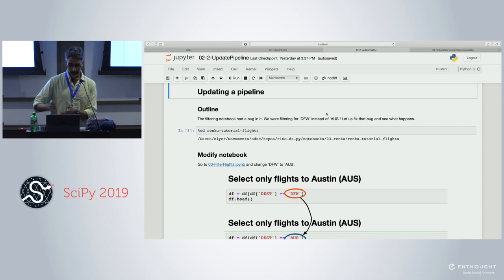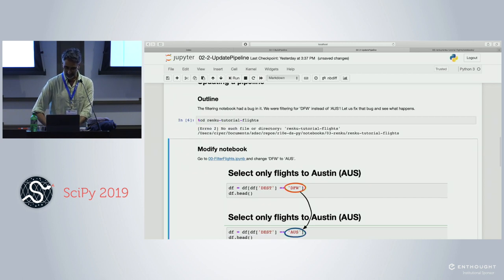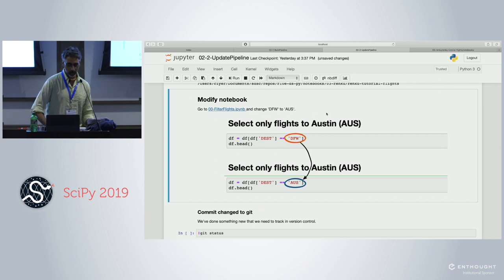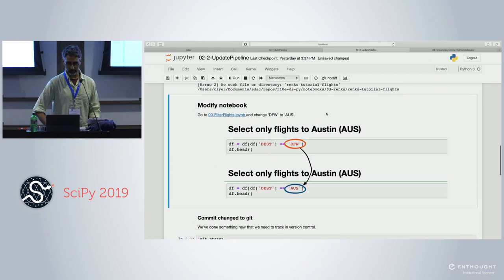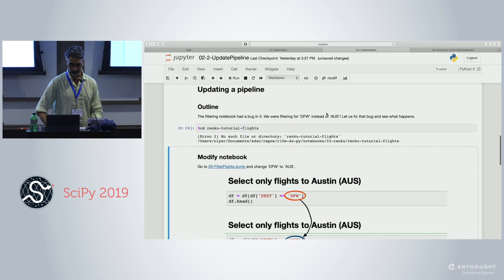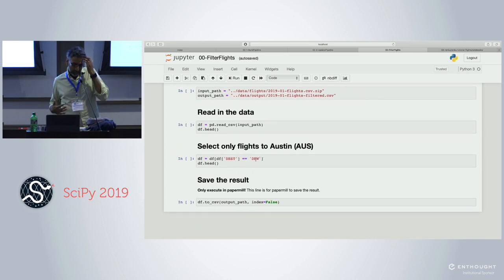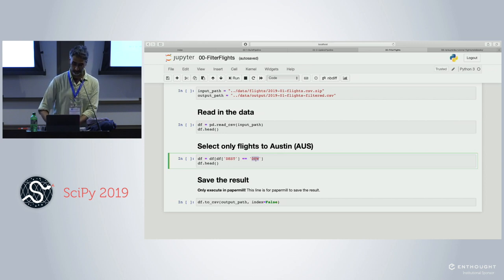So, where am I? Oh, okay, I'm already in the right directory. Right. So I'm going to do a little example here, to see what happens when I modify that notebook. I know many of you noticed that I actually wasn't selecting flights to Austin. I was selecting flights to DFW, Dallas-Fort Worth. It's a much larger airport, and that's why we had so many flights in January to Austin, when they were actually to DFW. So let's go ahead and fix that.